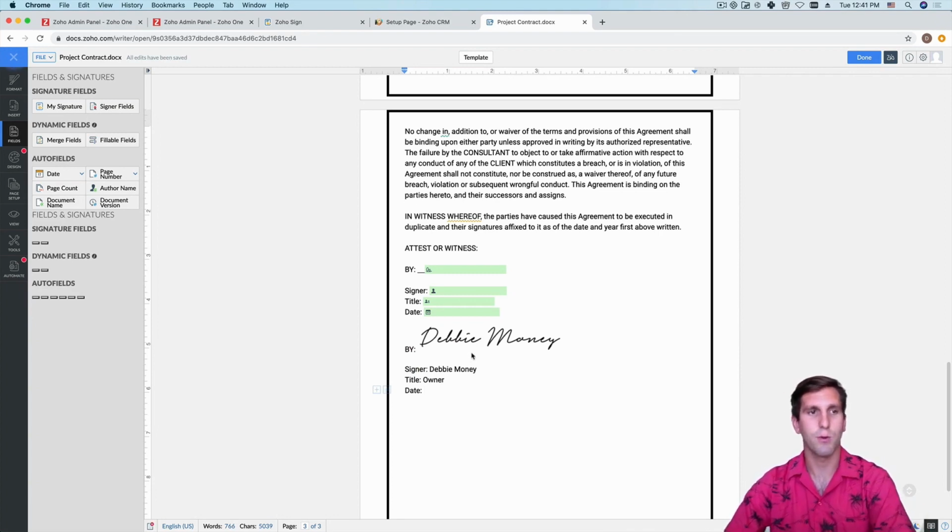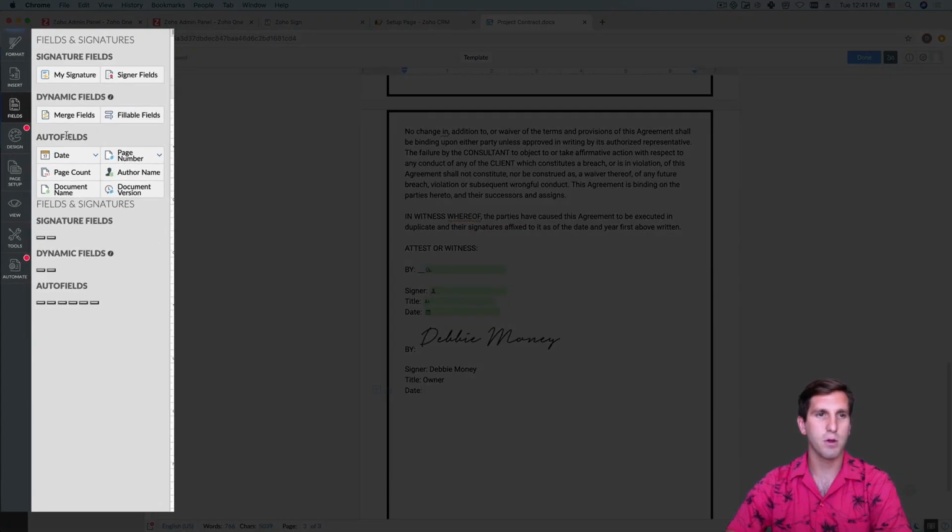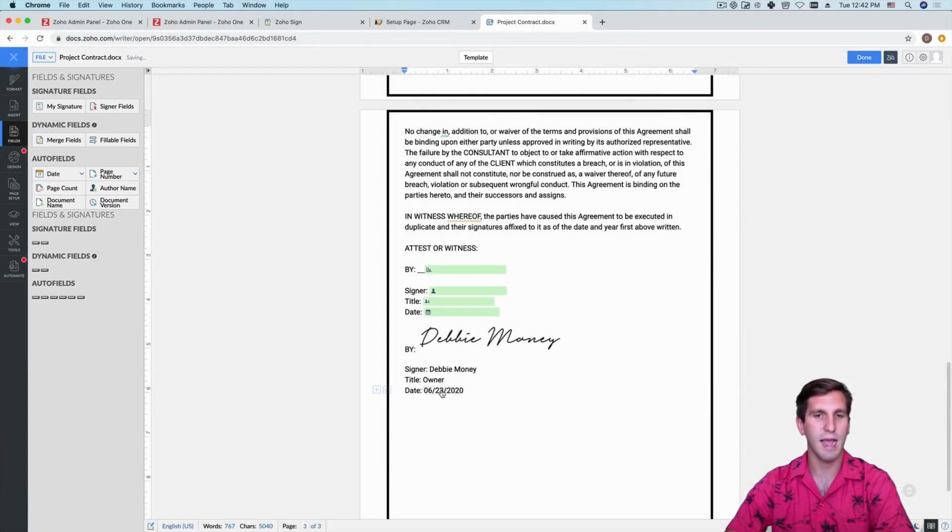This is where things get really cool. Under the fields tab, we have a field called auto fields and a field called date. Click this little arrow and you can actually insert today's date. This will dynamically update no matter when you're sending the contract. So that's very, very helpful. Again, the client will fill out all of this info themselves when they receive the contract for signature, which we will cover in the next video, but your signature process is now done.